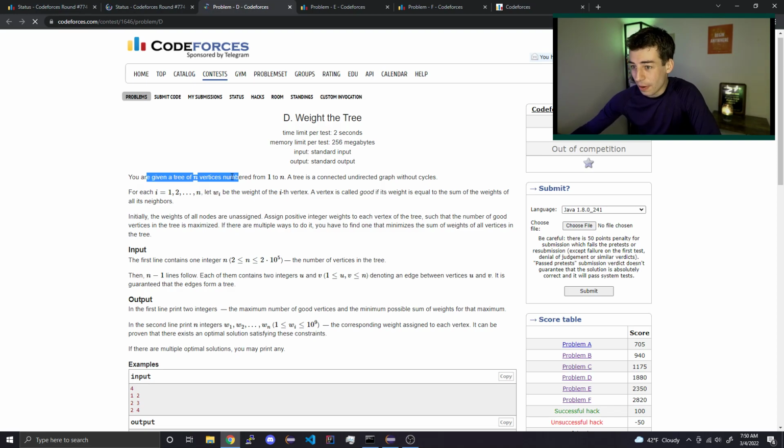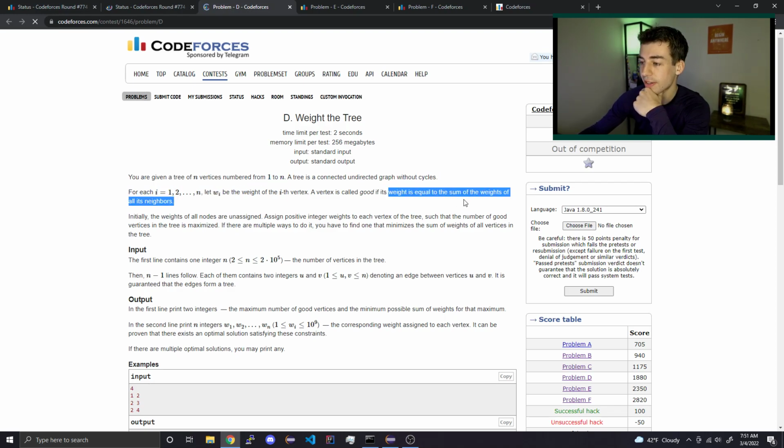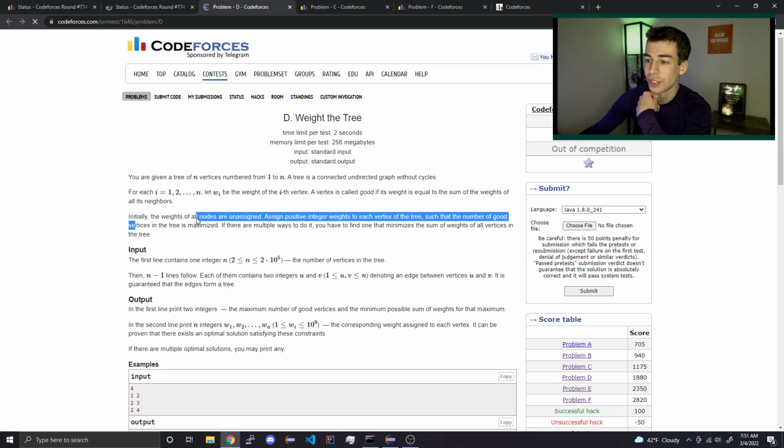You've got a tree of n vertices, numbered 1 to n. A tree is connected, we know what a tree is. Thank you very much. For each i from 1 to n, let w_i be the weight of the ith vertex. A vertex is called good if its weight is equal to the sum of weights of all its neighbors. Okay, so we have a bunch of nodes with weights. It's good if it's equal to the sum of weights of its neighbors. Okay, so we can initially determine which nodes are good. Initially, the weights of all nodes are unassigned.